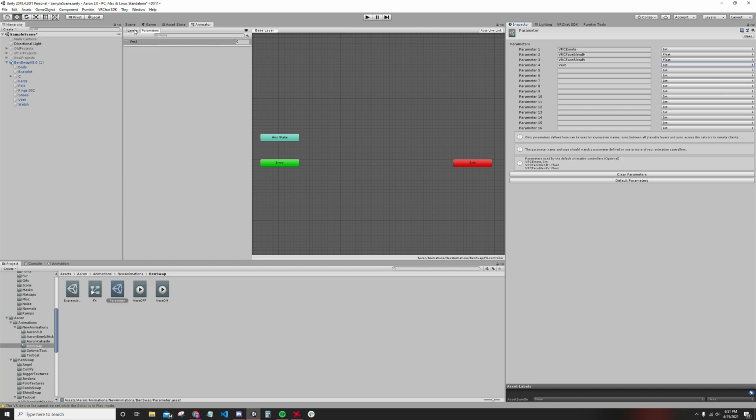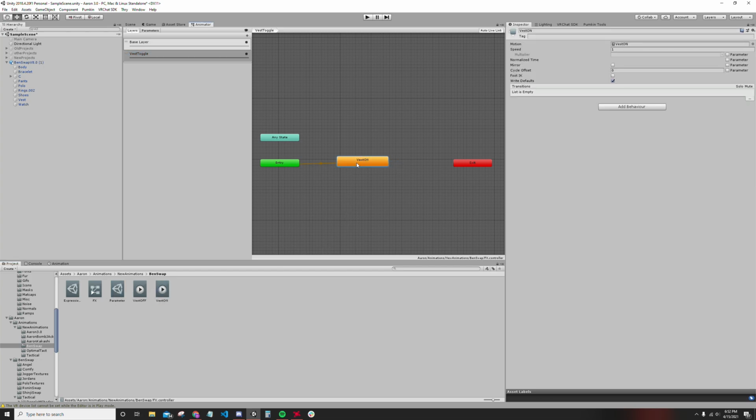Now we're going to go back to the layers, create a new layer, and I'm just going to call this layer vest toggle. Now the first animation, we're going to drag in our animations here. The first animation you drag in is going to be your default. So I want my character's default to have the vest on, and then secondary, vest off.